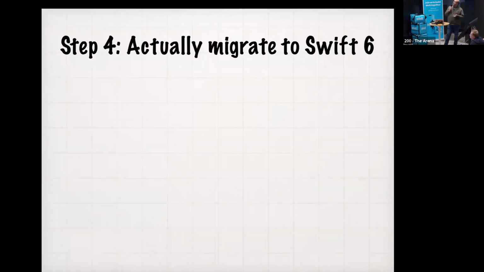So now we can actually think about migrating to Swift 6. None of this has touched Swift 6 at all yet. This is just groundwork we had to do to be in a place where we could even think about doing this.